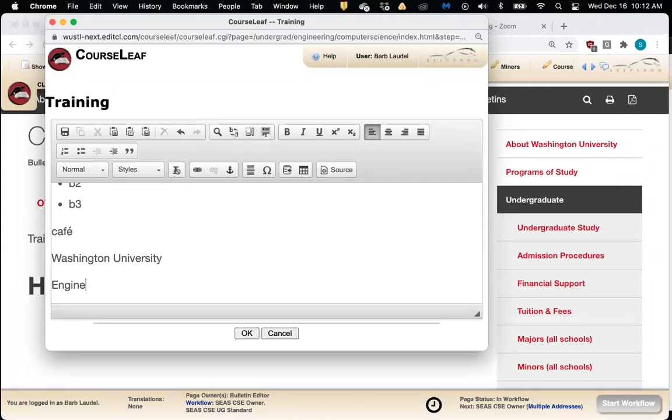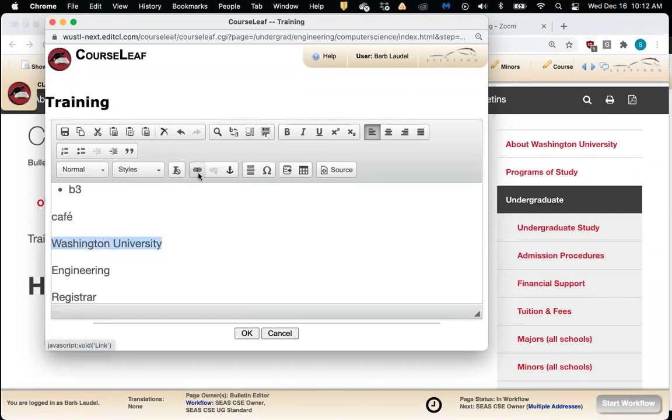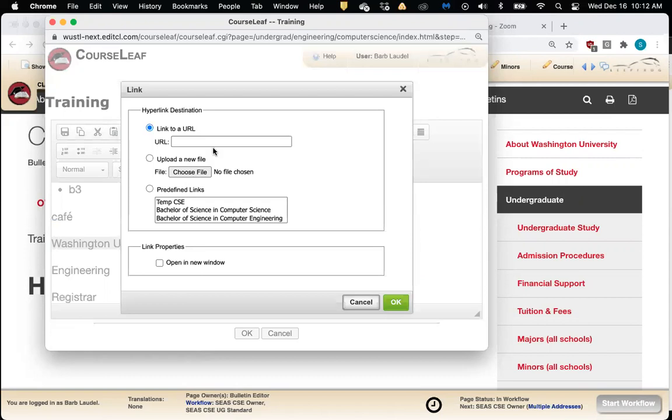So let me just write down some words here, and then we'll go ahead and get started. So the first one is my external link. And so here I'm selecting the word and then going to this chain link icon right here where it says link. And so I'll go ahead and click on that, and I will see this box appear.